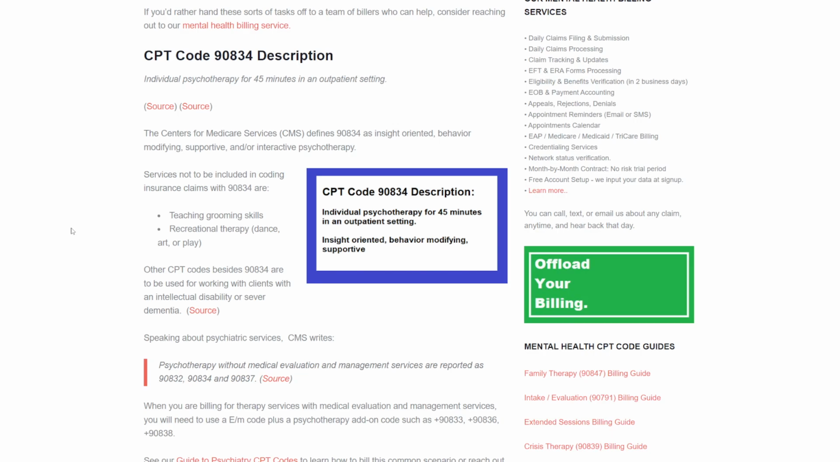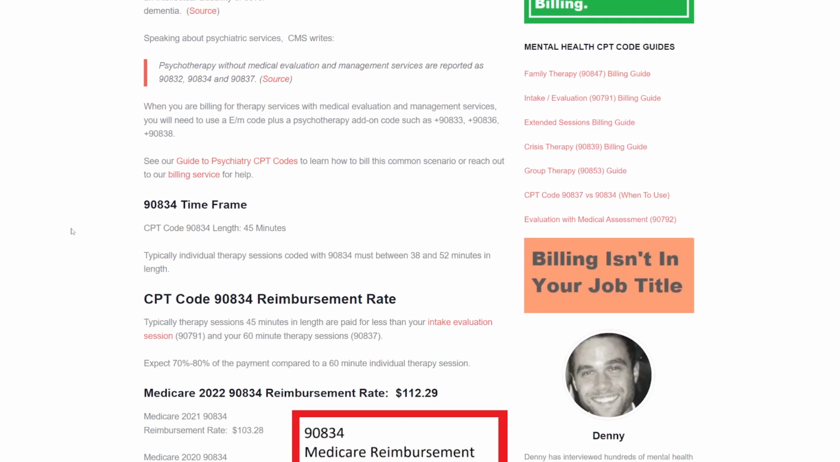Key as well to note that this is for the outpatient setting. And we talked about a typical code length being 45 minutes. This is a CPT code that is based on a time length. So if you do end up conducting a session for more than 55 minutes, you'll want to use 90837. And I'll go through extended billing as well in a bit.